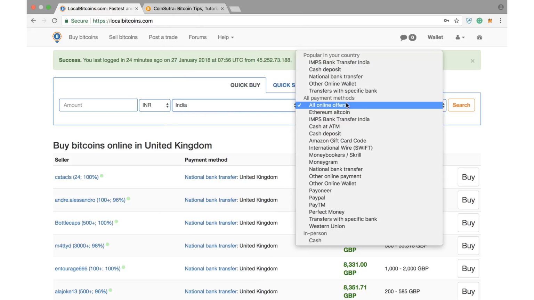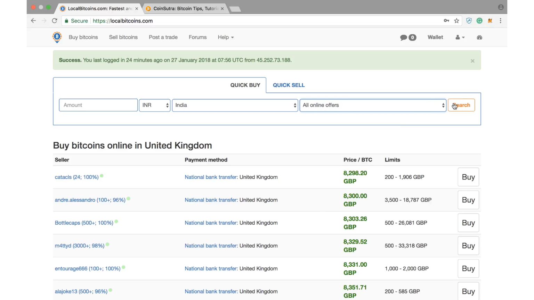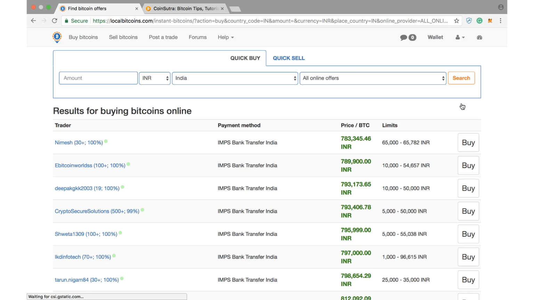And here you can see these are the payment options. I can pay through bank transfer, I can do a Paytm transfer. Paytm is a very popular payment service in India, and I can even use PayPal, Payoneer, or else I can meet the person in person and do a cash deal. For now I will just select all the online offers and do a search, and you can see these are the quick buy options, and these are the traders who are willing to sell Bitcoins to me.